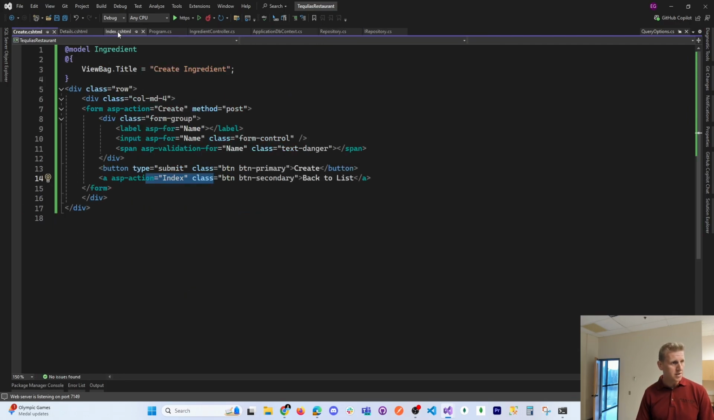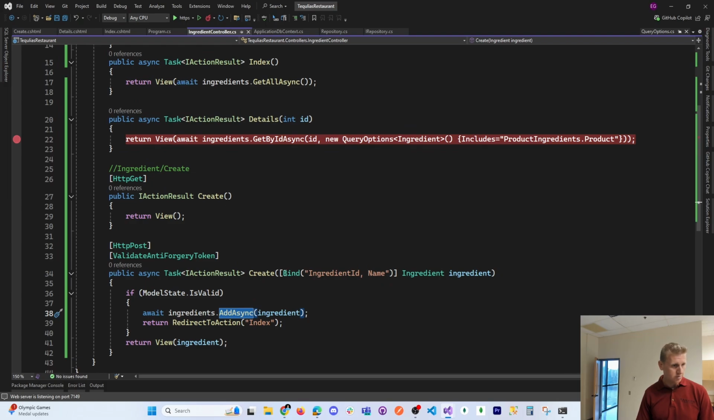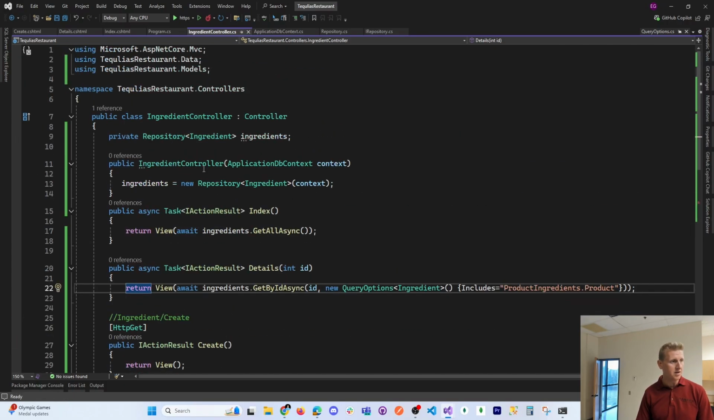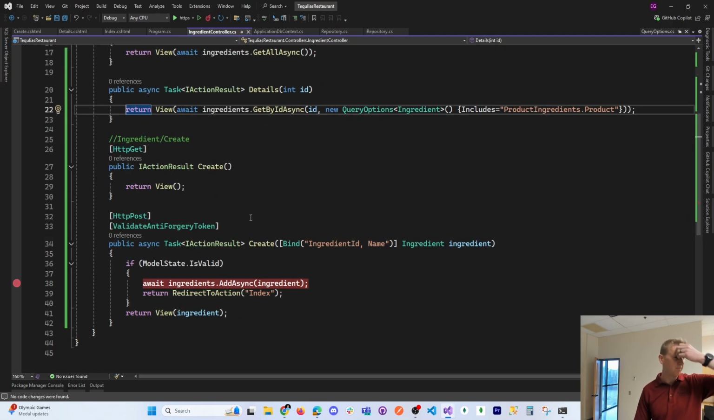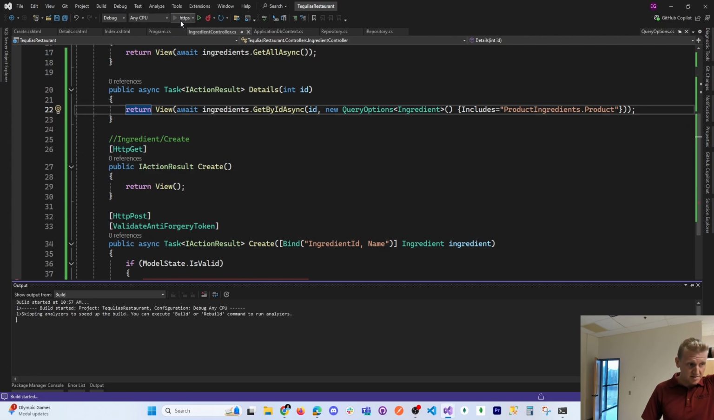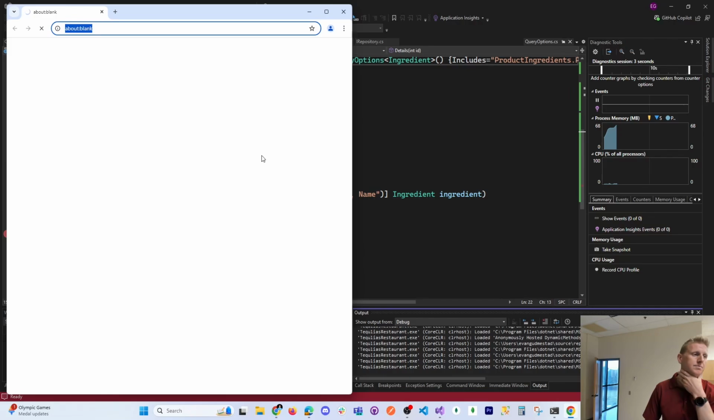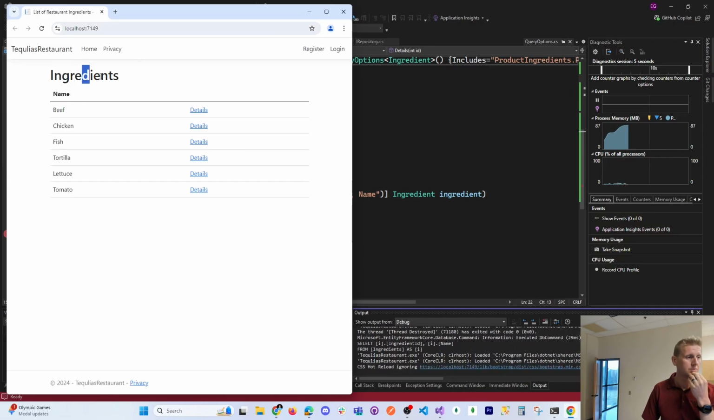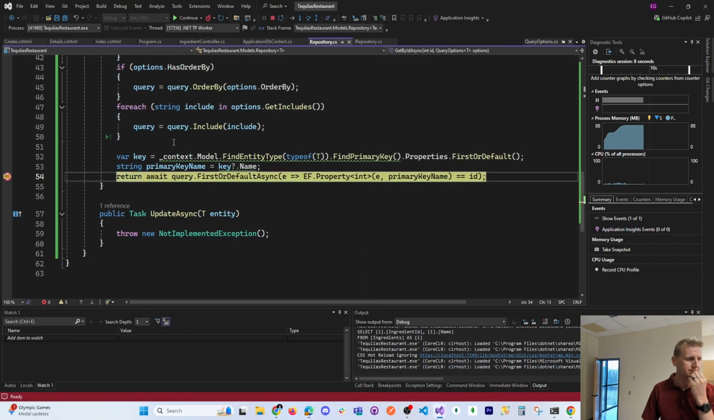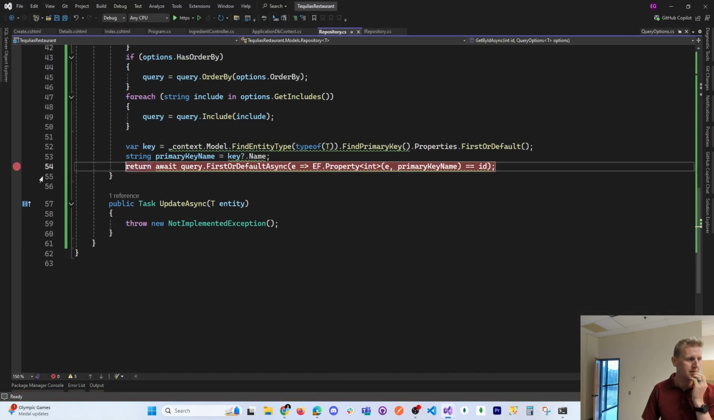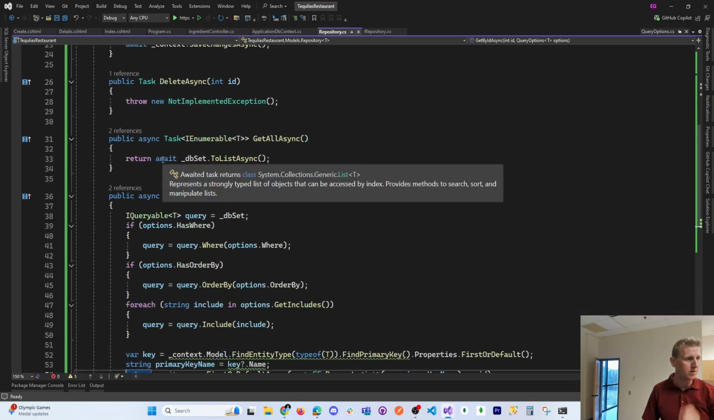Let's go back to the ingredient controller. Let's put a breakpoint in right here. Take the breakpoint off of there. And see if we're hitting our breakpoint with the data that needs to be passed in. I put that in the wrong place? I did. Let me take that breakpoint out. Don't need that breakpoint anymore.